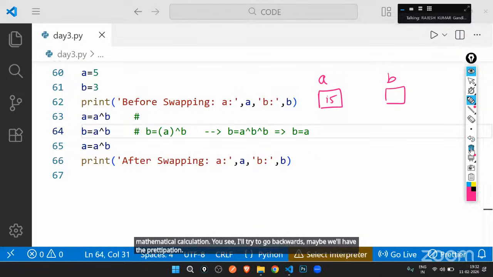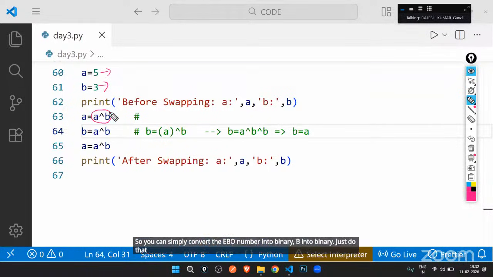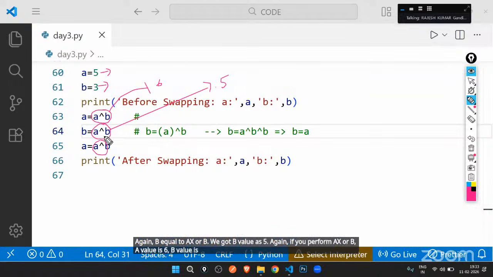Okay, so you can simply convert the above number into binary, B into binary. Just do that crude calculation. A equal to A XOR B. We got 6. Again, B equal to A XOR B. We got B value as 5. Again, if you perform A XOR B, A value is 6, B value is 5. 6 XOR 5, you will be getting 3 for it.